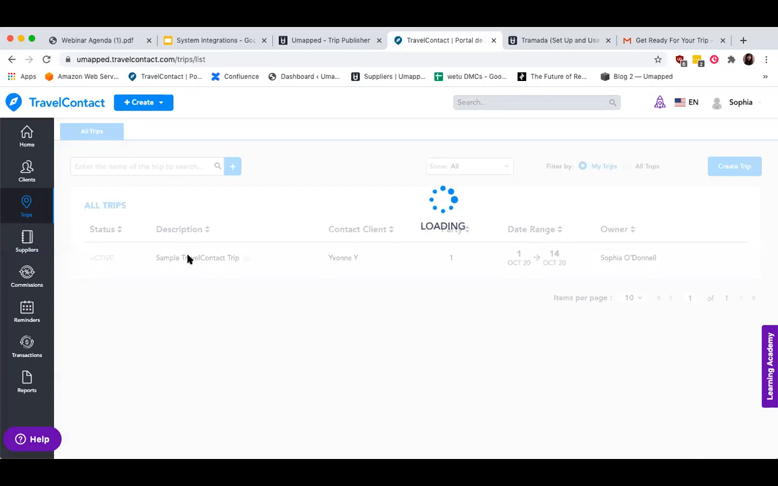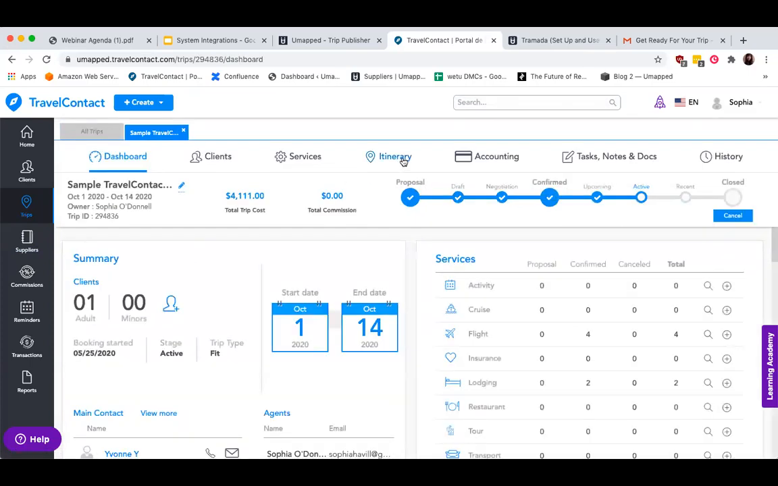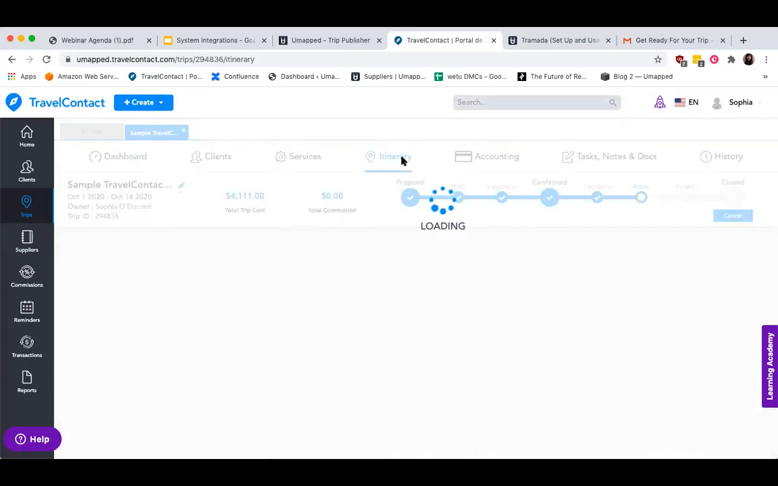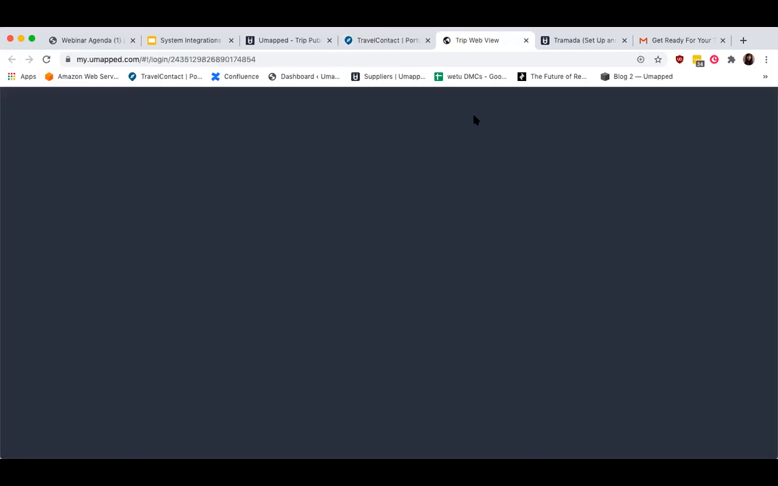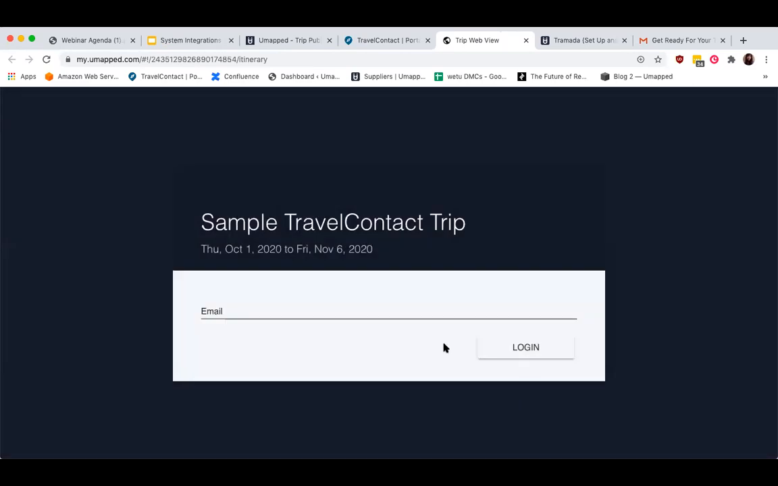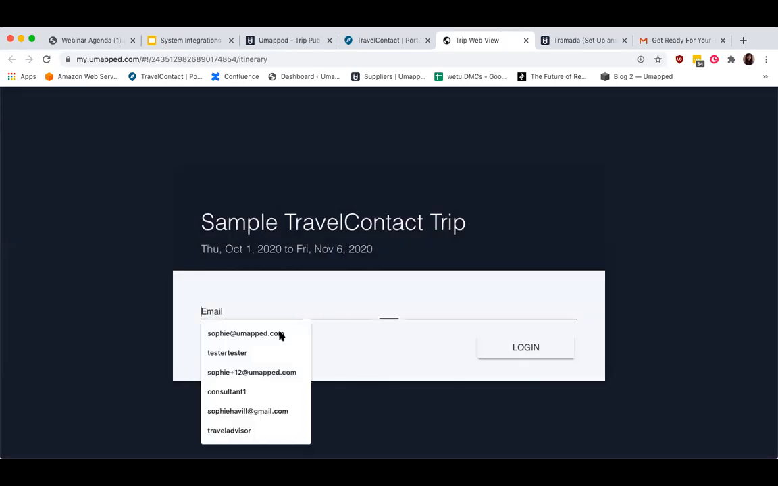Travel Contact trip. And then within itinerary, you'll see a button that says Umapped on it once the integration is complete. And by clicking on either Umapped directly or Show in Umapped, you will create the web view of the trip. So because the web view has been created, let me just log into this.